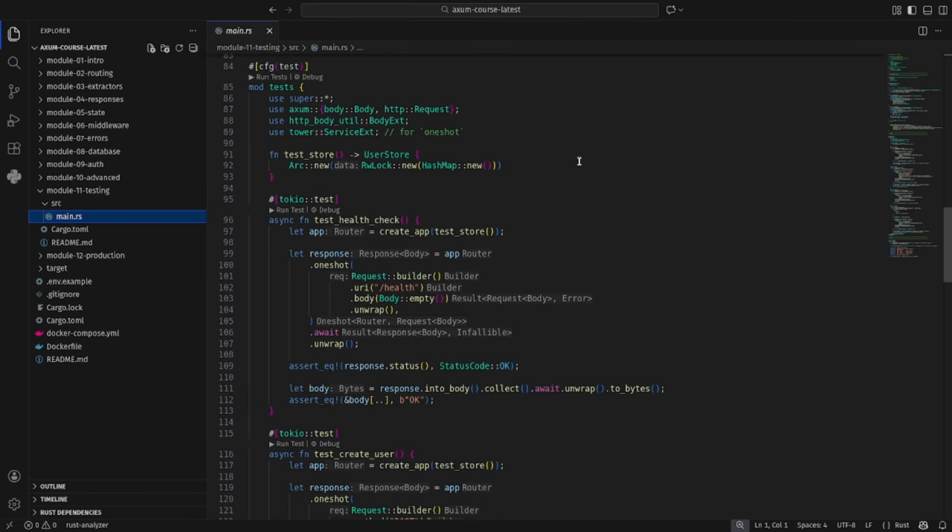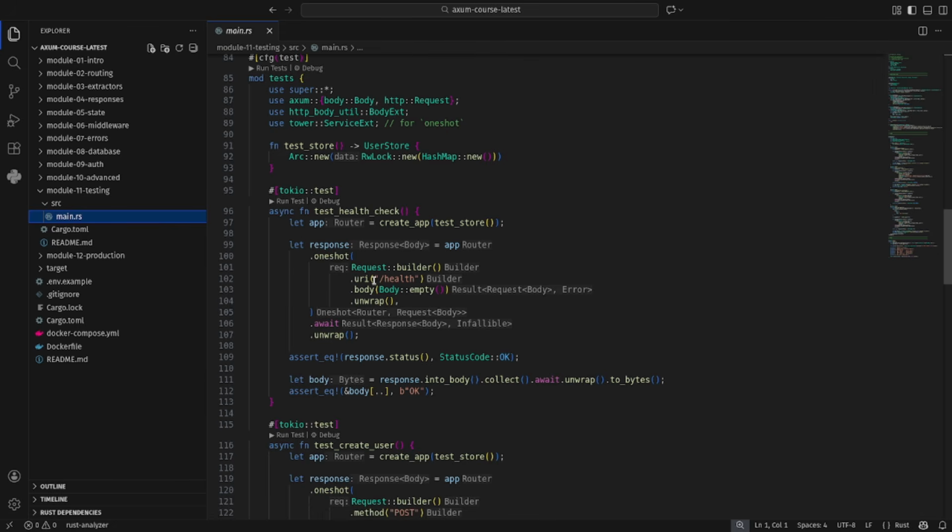Line 93 shows testing the health endpoint. This is the simplest case. Build a request with the builder pattern. Set URI to /health. Body is empty. Call app.oneshot with the request and await. Assert the status is 200 OK. Extract the body bytes with collect and assert it equals OK. This takes milliseconds. You can run thousands of tests quickly.